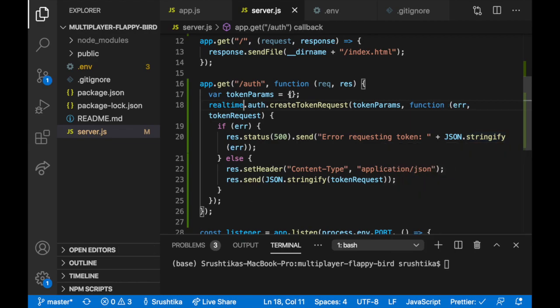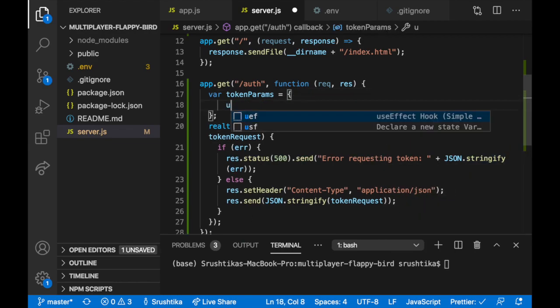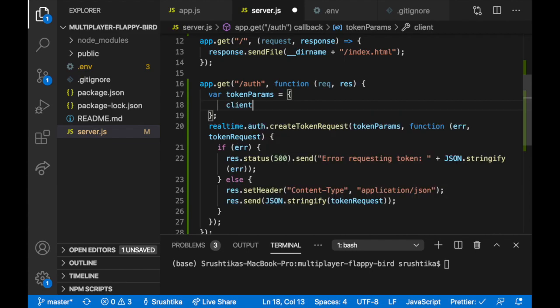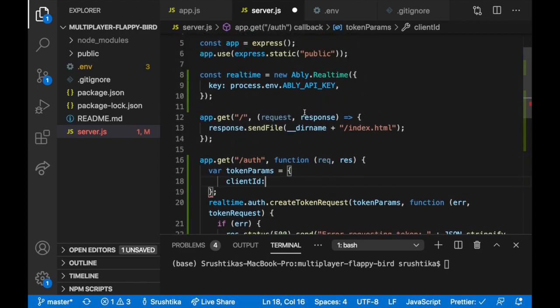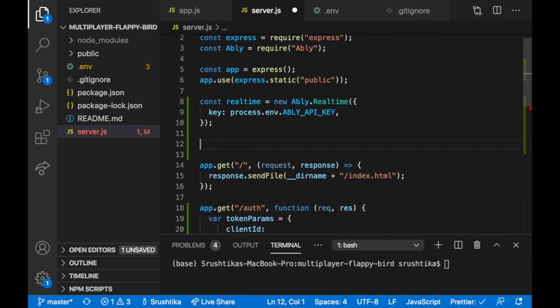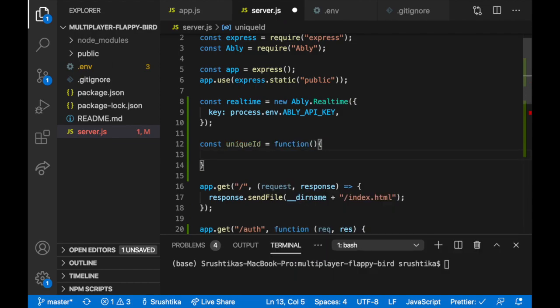So in the token parameters, we'll actually send a client ID to every player that attaches. This would be a unique way to identify each of the players. So to create that unique ID, let's create a function called uniqueId and return some sort of a random ID. So "id-" plus Math.random.